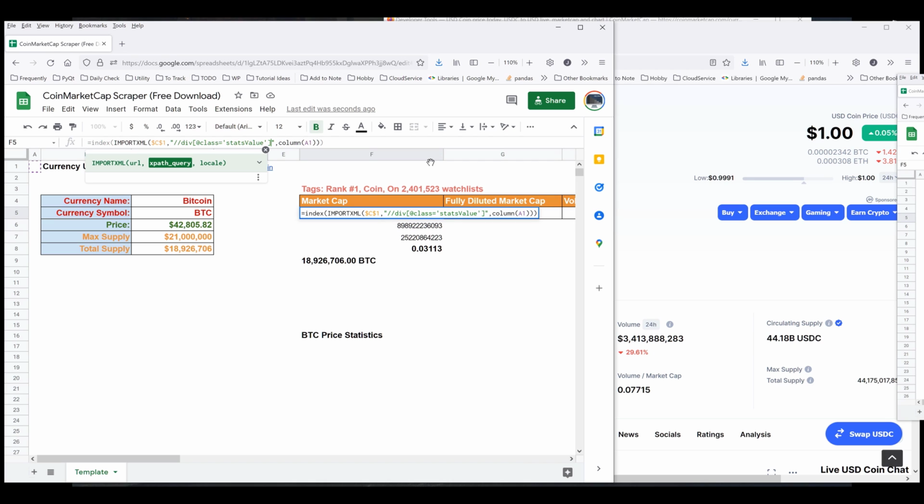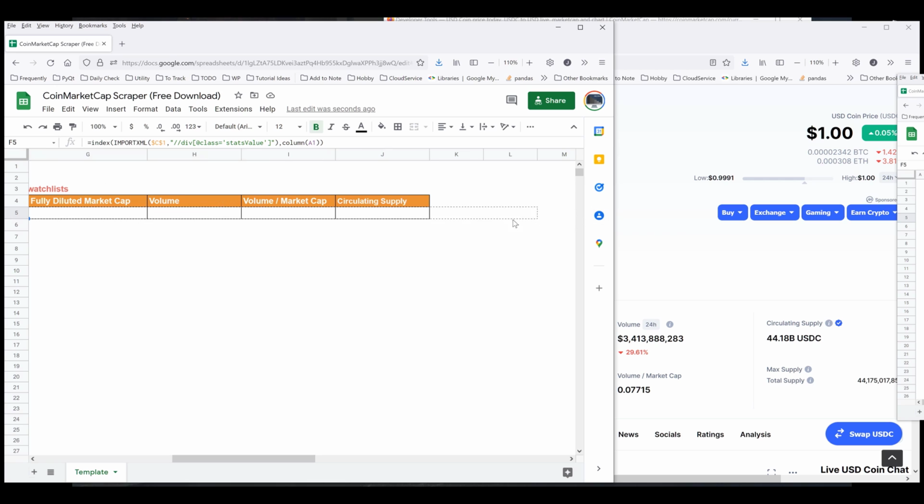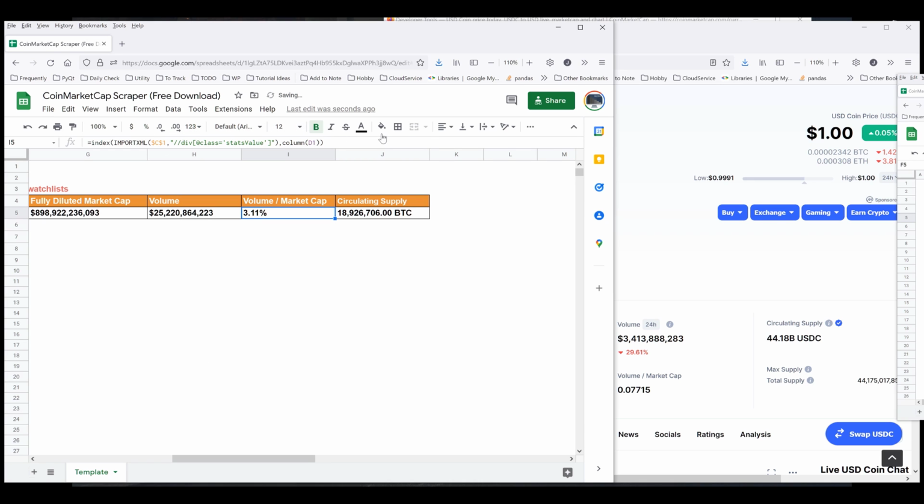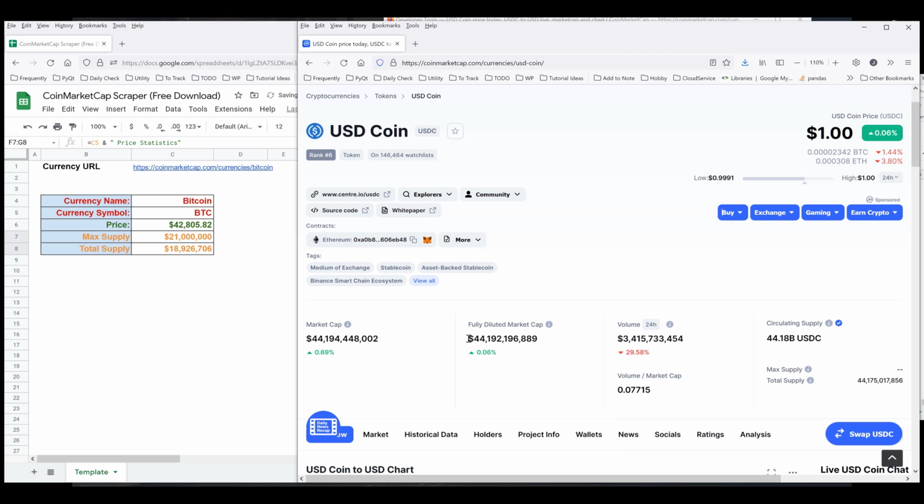And here I made a mistake, so I should close the function here. Okay, now I can autofill the formula to the right. And for the value divided by market cap, this should be percentage. Alright, so that's for the summary information, I guess.